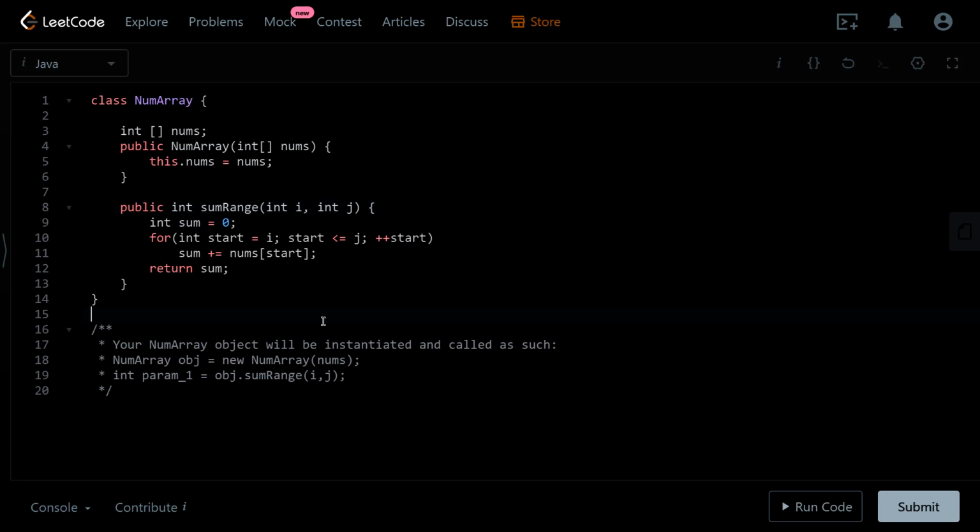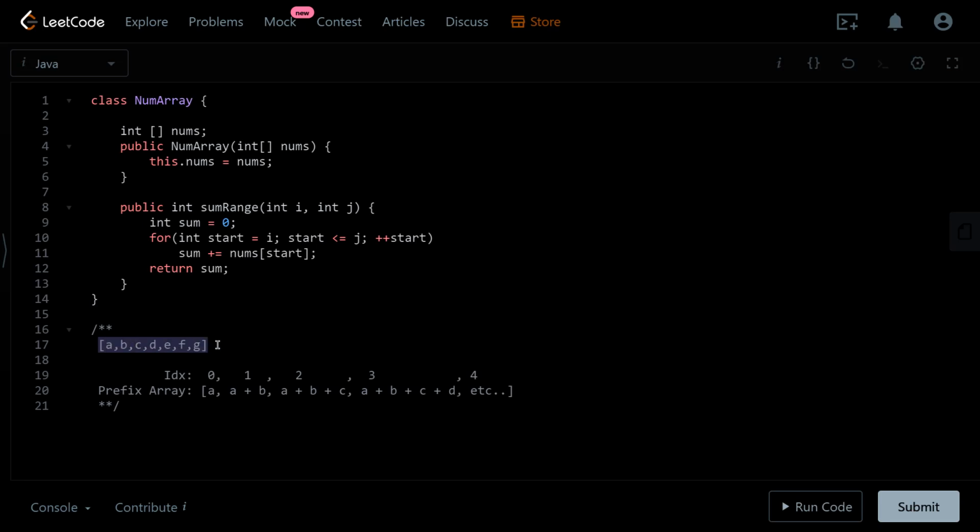We want to try and find something that is constant time complexity and linear space complexity, not quadratic. At this point, I would suggest pausing the video and see if you can come up with the solution. Let's assume this is our input array, where a, b, c, d, e, f, and g are variables representing some integers. What we do is we generate a prefix array.